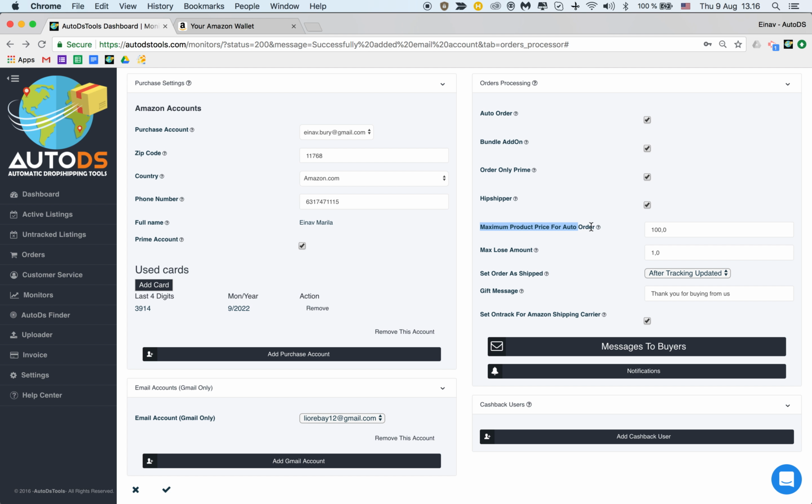Maximum product price per order. What is the maximum price you allow our bot to place an order for on Amazon? Maybe over $100 you prefer to check the order yourself and place it manually. So orders over $100 in this case will fail for the reason of maximum price, since they are over the maximum price set.